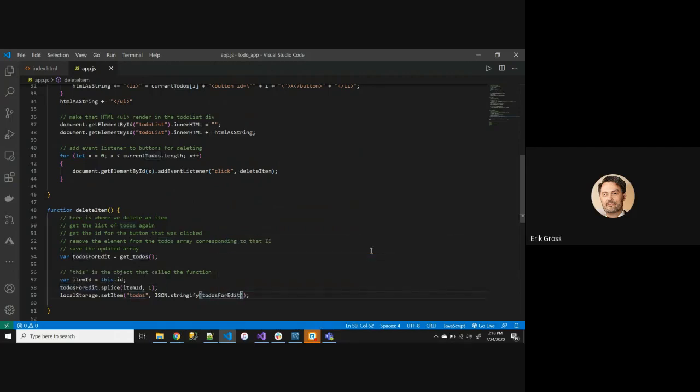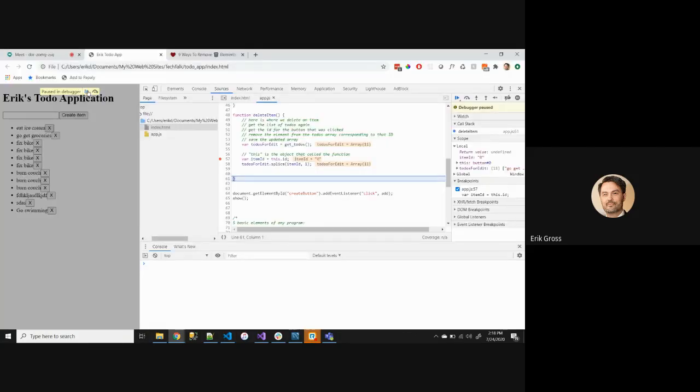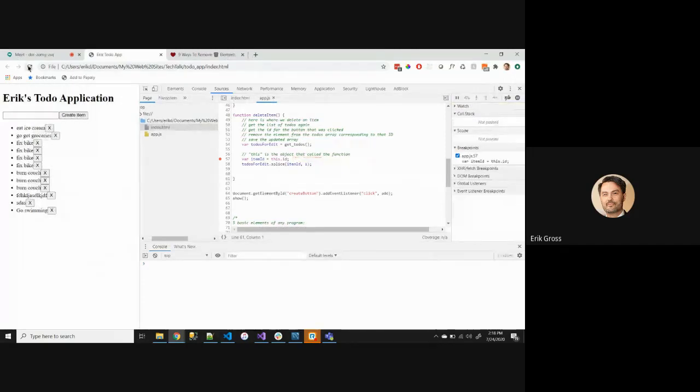All right. That should save everything in. So let's see if that works. Let's run this. We haven't got our new code up here yet. Let's refresh. So now we have our new code. You can see right here, the set item. Let's try to delete go swimming. Actually, let's try to delete eat ice cream. Notice it's still there because we never did anything to change what was stored in local storage.